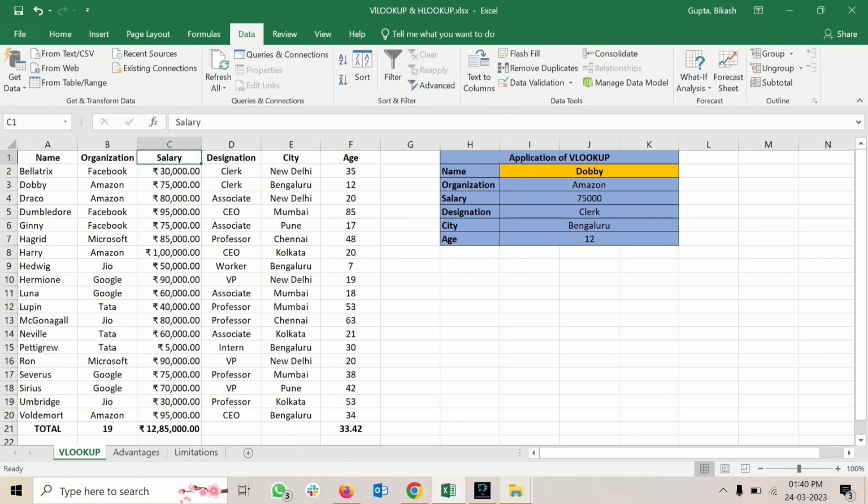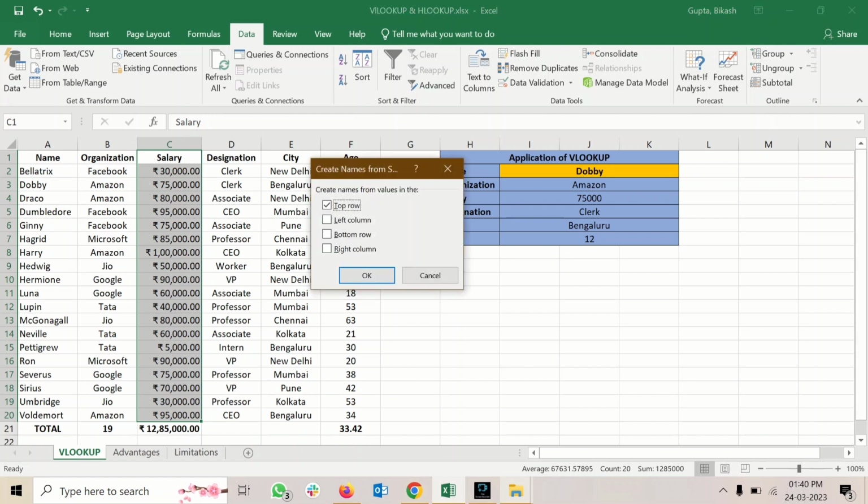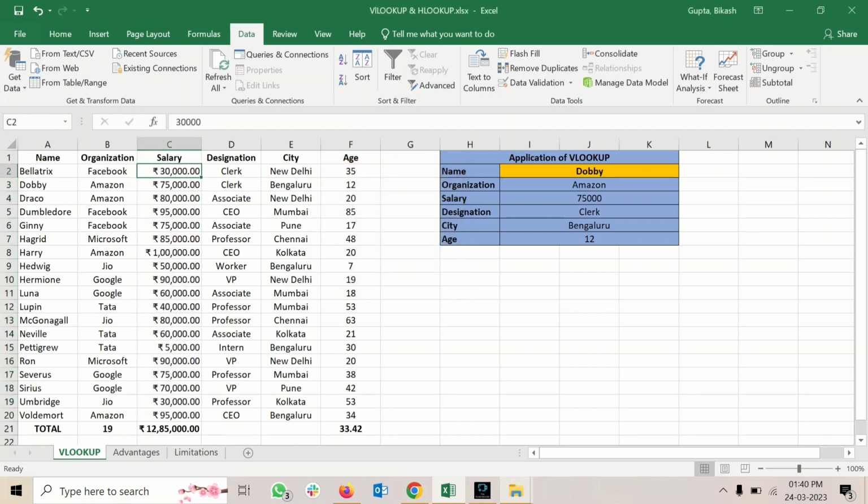For example, here if I select this range, remember one thing, in this case you have to select the data with the header itself so that it captures the header's name. Now press Ctrl Shift F3 and you see the top row has been selected by default. Let it be, press OK. Now if you select this range it won't show anything, it will just show the first cell of the selected range. But if you select from here to here, it will show you the name range, which is salary in this case.